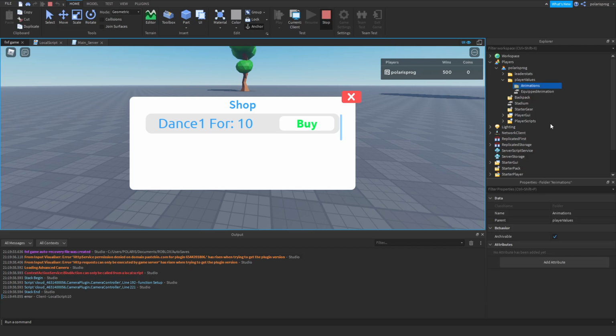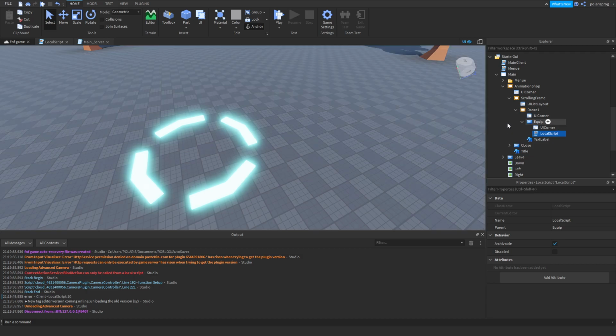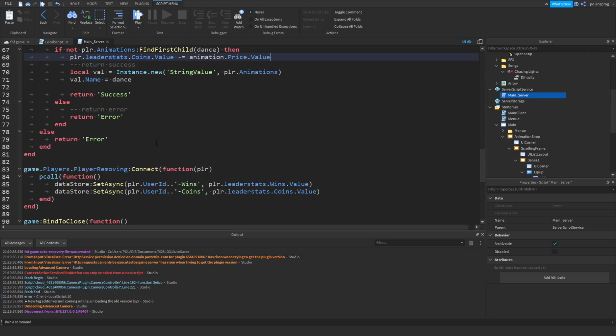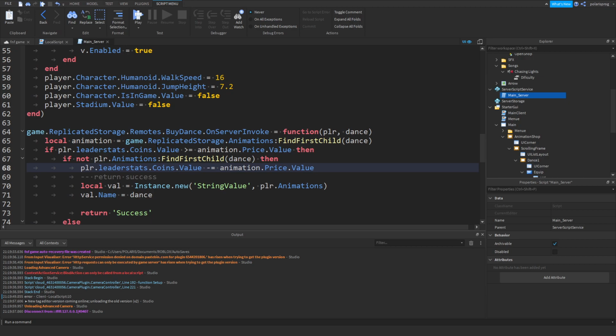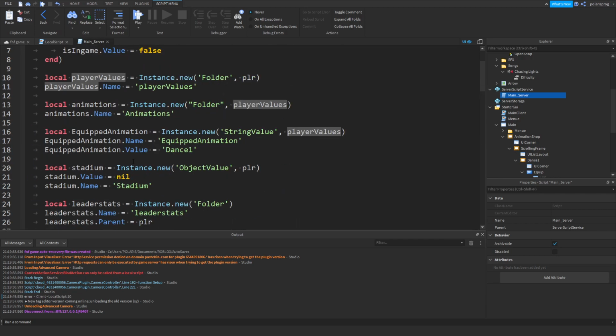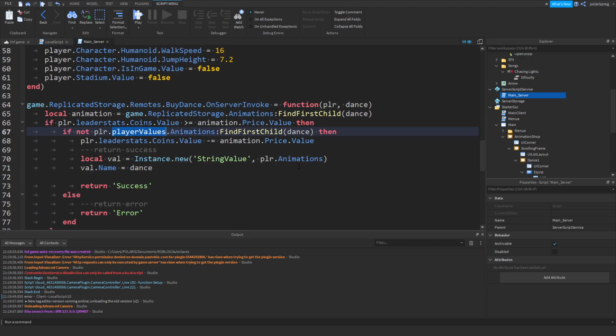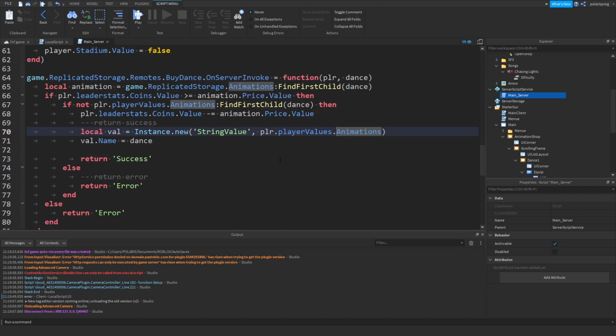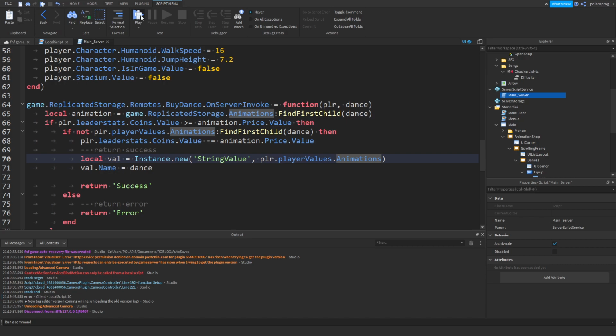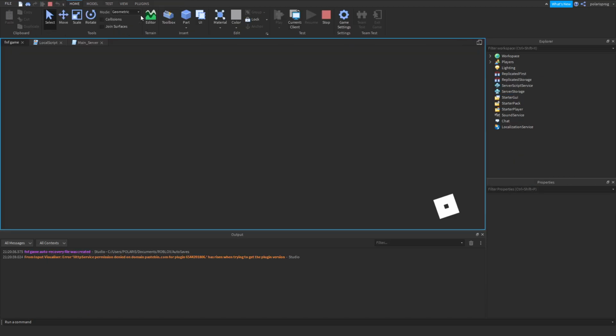Now, I did forget something, which I'm 100% sure won't work. So, to do that, player values, if player values dot animations. So let's make sure that we spelled it correctly. Yes, we did. Player values dot animations. And now if you go ahead and play the game, this should work properly this time.